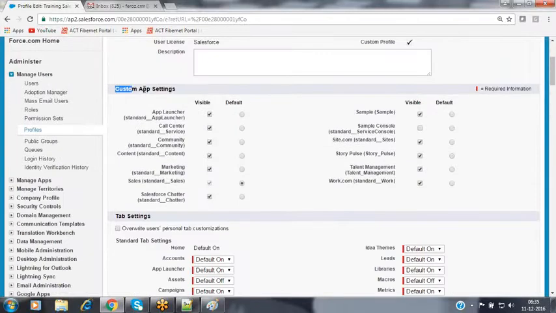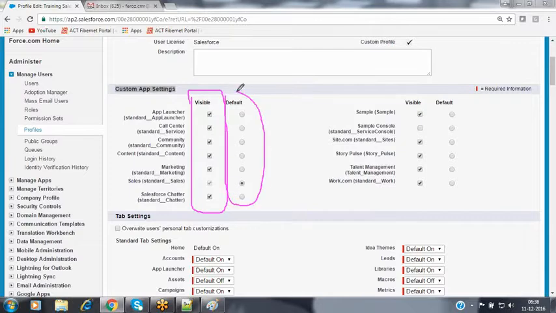Now it is populating all the custom applications which are available and which are visible to the user by default over here. For these applications, you will have one checkbox available, and along with that, one radio button. This checkbox indicates whether this application is accessible to the profile users or not. And this radio button indicates which application you want to make the landing application or the default application.